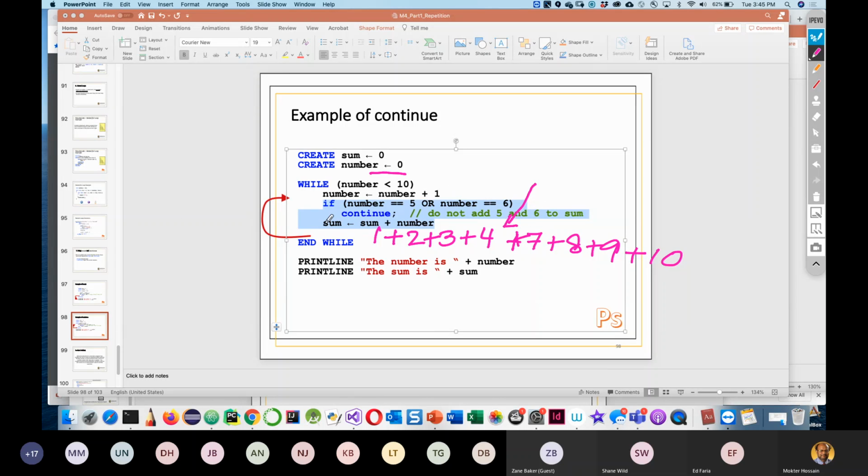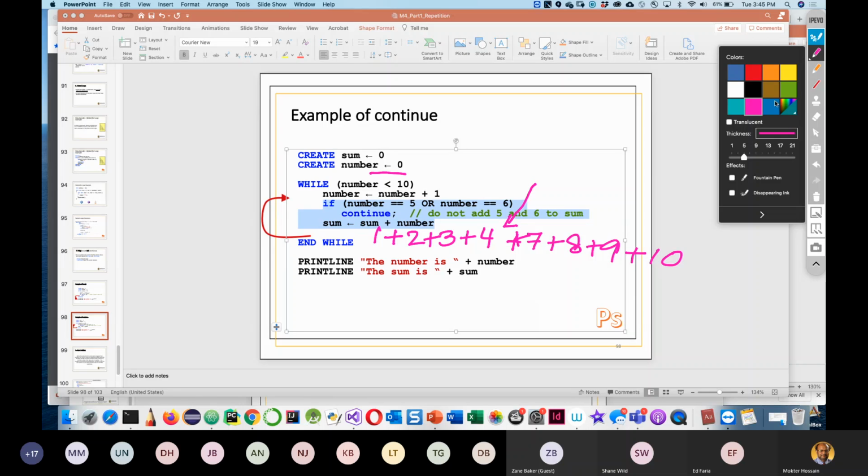But what would happen if there was a break over here instead of this continue? Can anyone please explain what would happen if there was a break instead of this continue? When will it stop? What will be my output if there is a break?